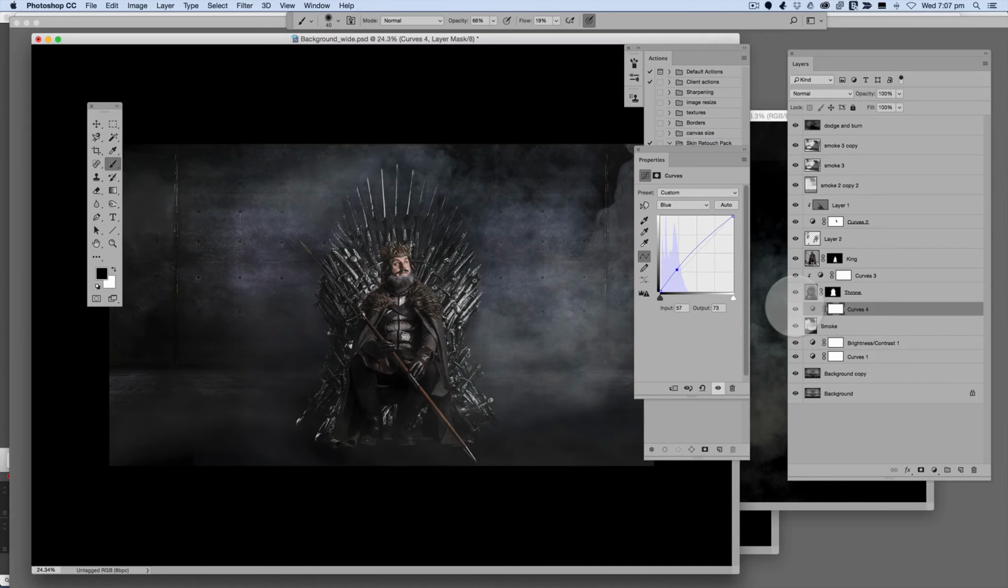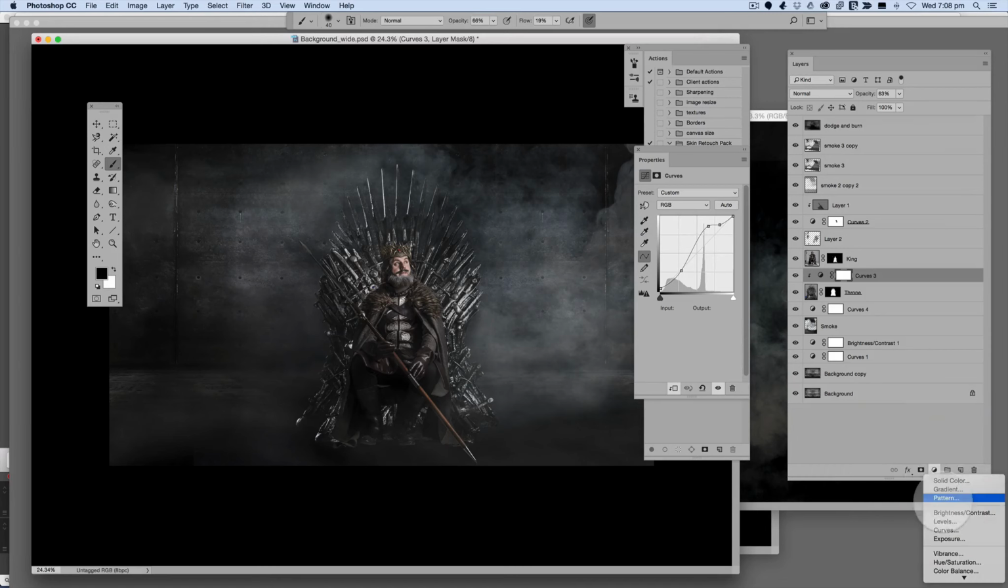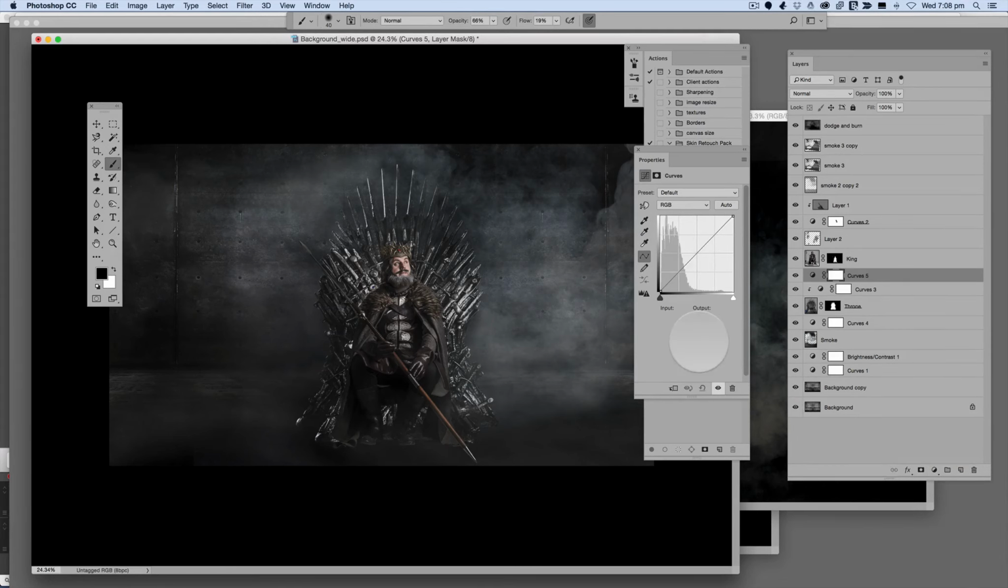So there's before, there's after, very subtle, and then I can reduce the opacity a little bit. So there's before, there's after. It's subtle, but I like it. And then I want to do the same. I want to make the throne a little bit more golden. So I'm going to go to my throne layer, just above the curve there, and go to curves.